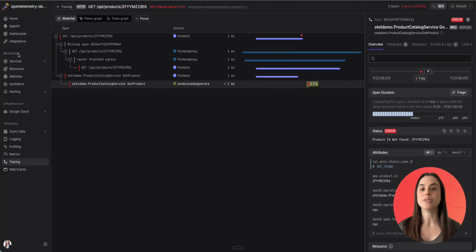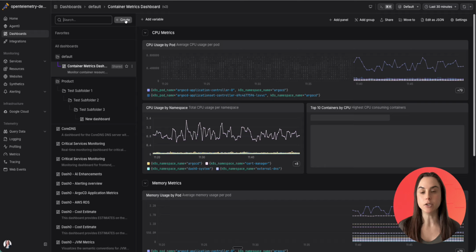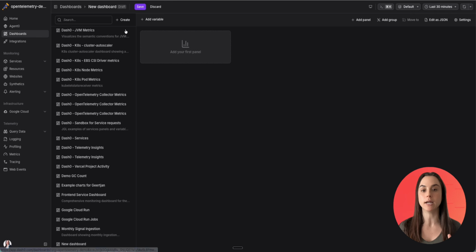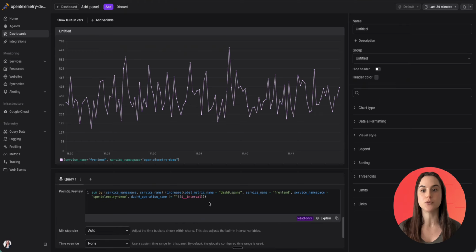Now let me show you the same thing starting from a dashboard. I will just create a new panel from scratch. I have already this query. It actually sums up spans from the front end service broken down by service. So it's the same idea built on the -0.spans, a synthetic metric without any pipeline work.